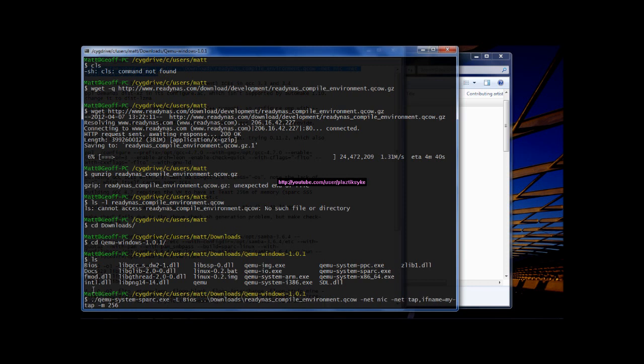So we're going to run qemu-system-sparc.exe. -L tells it where BIOS images are, and those awesome French guys who run that site package all the open BIOSes that we need, including the Sparc one that we'll need to launch into Sparc mode here. And then the next step is to point it at that ReadyNAS compile environment. The one I already have is just in downloads, which is just one directory down from where we are.